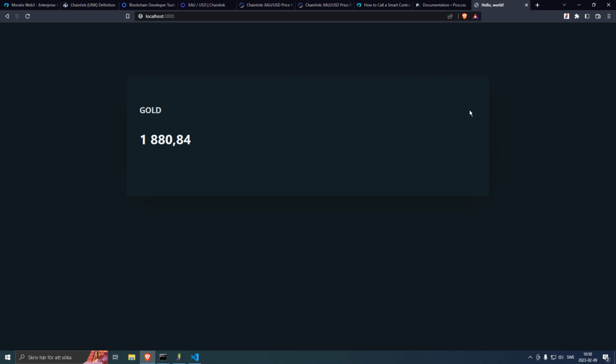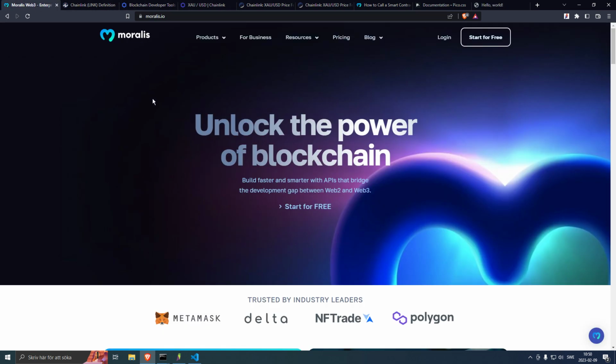Now you have a web page displaying the price of gold that you fetch from a smart contract, a Chainlink contract on Ethereum using Moralis. Very easy to do. And hopefully Chainlink provides lots of price information. I have no idea. Maybe you can use it to get the euro, dollar currency rates and so on. And once again, check out Moralis. Totally wonderful service. It makes it so easy to fetch Web3 information.